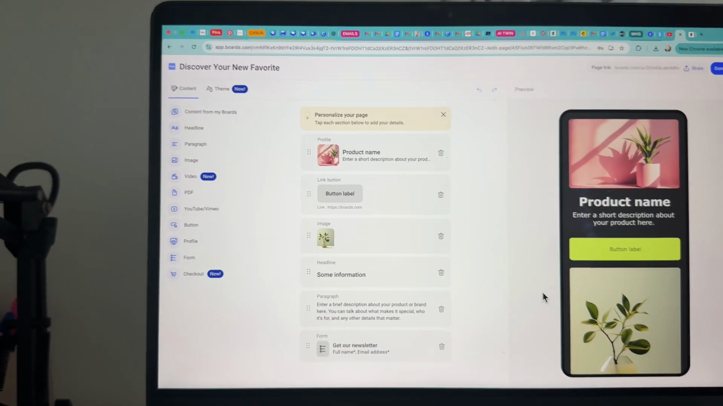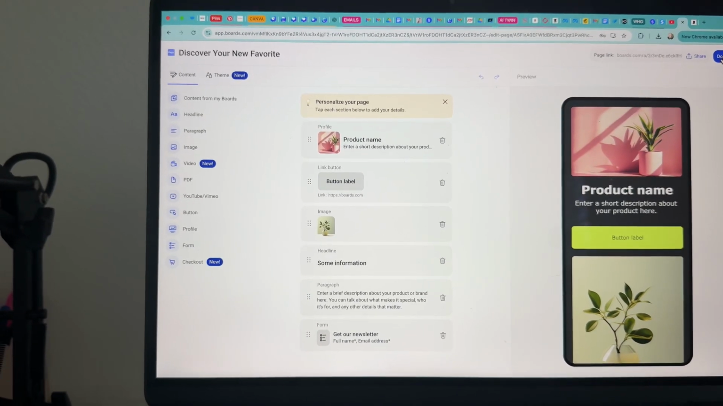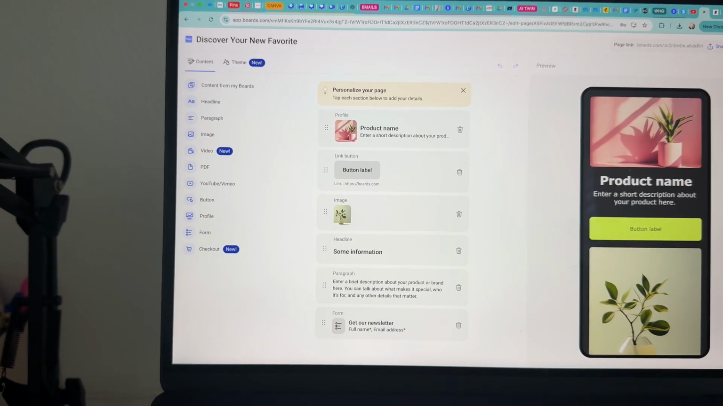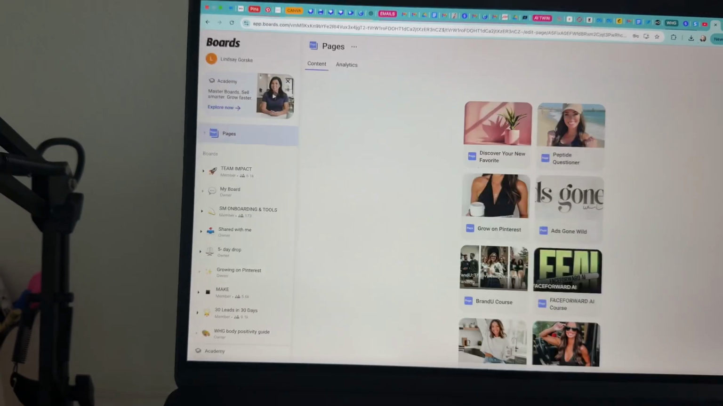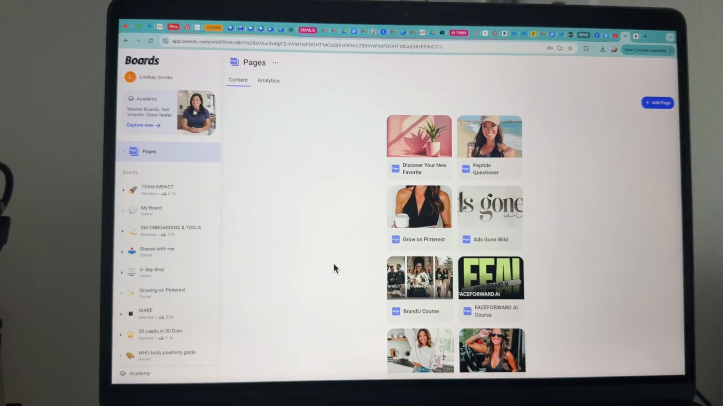Now, I do pay to upgrade, so just so you know, you can get more features when you pay. I don't pay that much. So keep that in mind. But other than that, it's free to create a page.